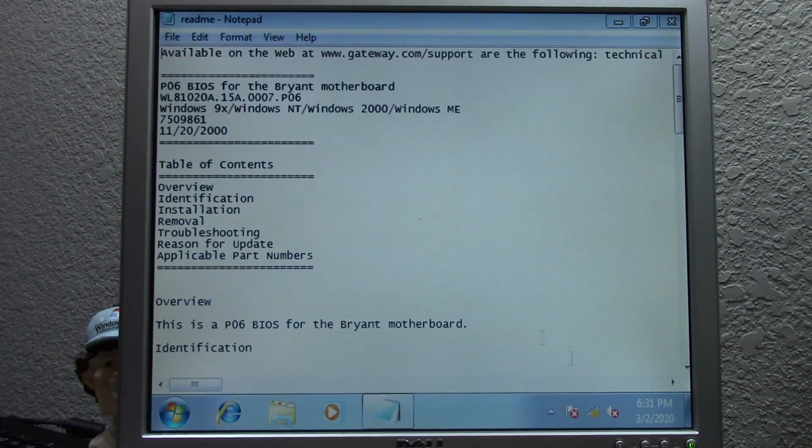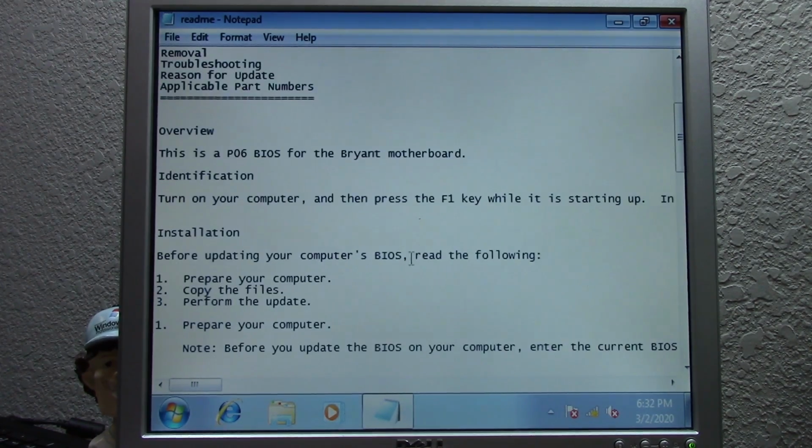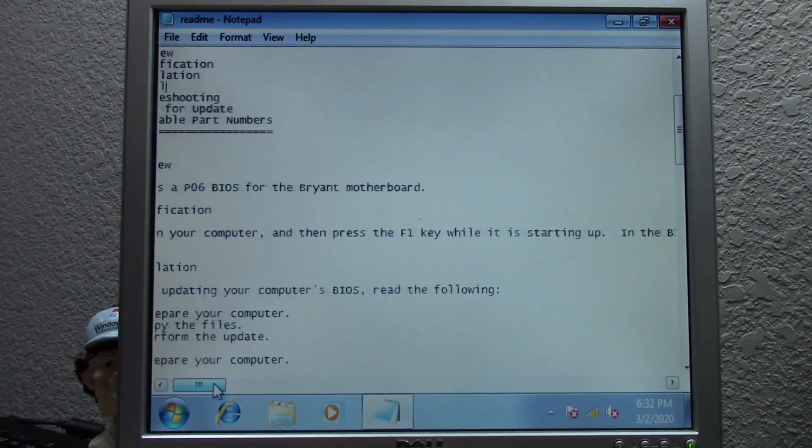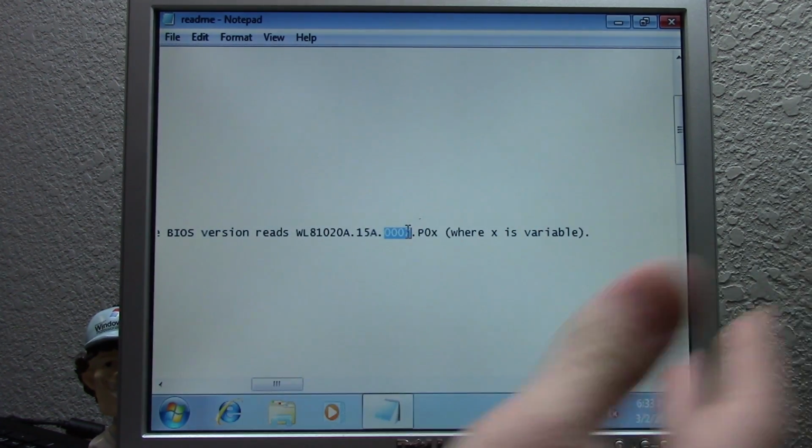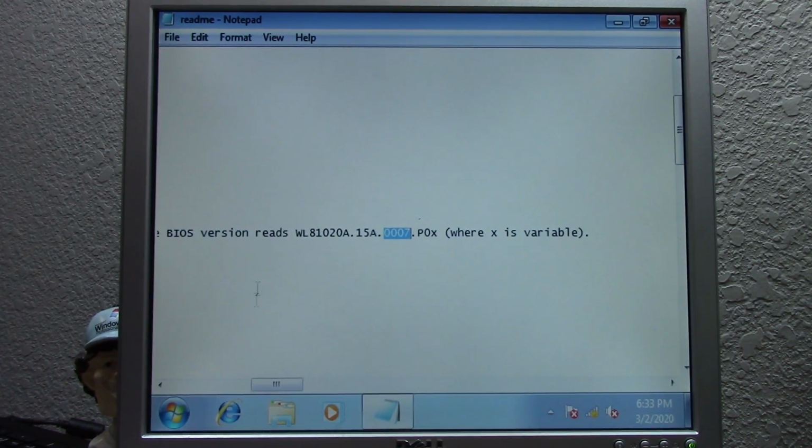The reason I was unsure if this was going to work is because, yes, this is the exact same motherboard that I have in here, but it is slightly different, and let me explain why. If you scroll down in this file, it says turn on your computer and press the F1 key while it's starting up. In the BIOS setup utility, verify that the BIOS version reads WL81020A.15A.0007.P0X, where the X is variable. This part is exactly what my motherboard says, but this part of the string is different. On my motherboard, it says 0004 in the BIOS. So that made me wonder if this tool is even going to install the right BIOS update for this motherboard, or if this is an incompatible version. It says to make sure the BIOS version reads this, and it specifically says that the X right here is variable. It doesn't say that this part is variable, but we're going to try it anyway.